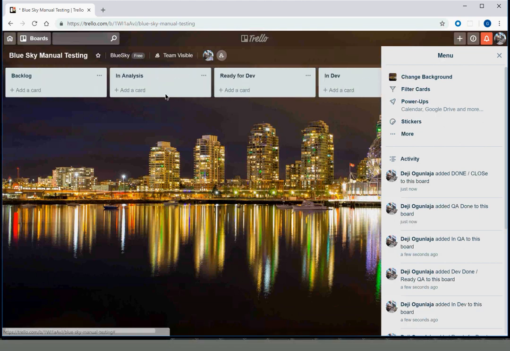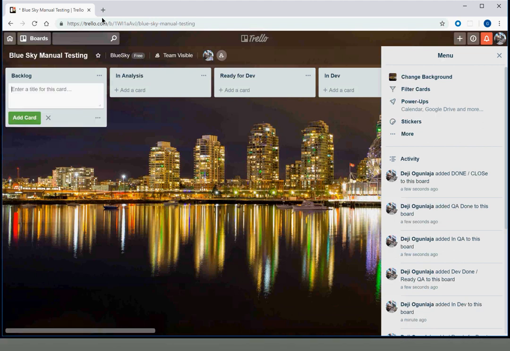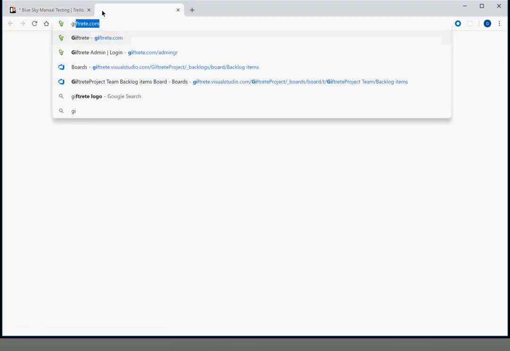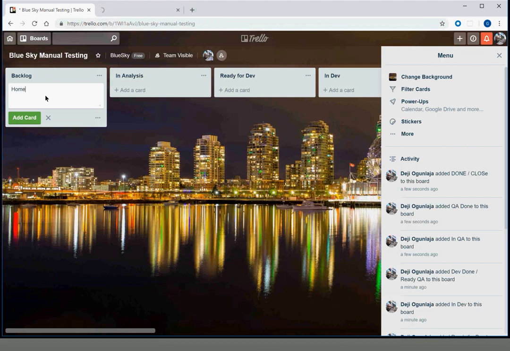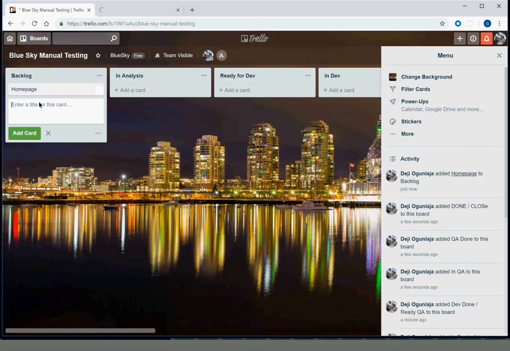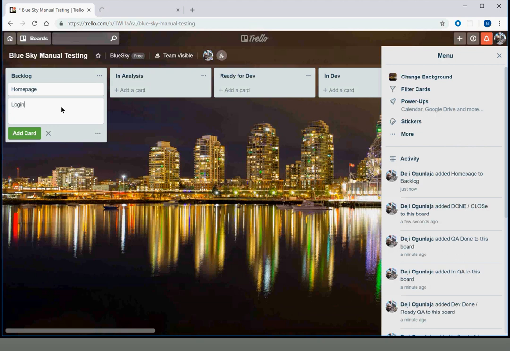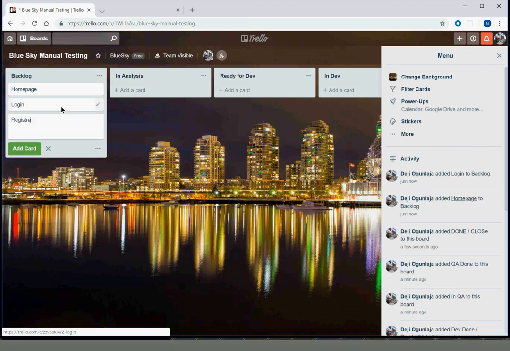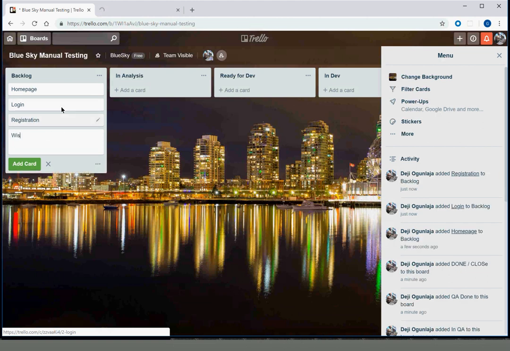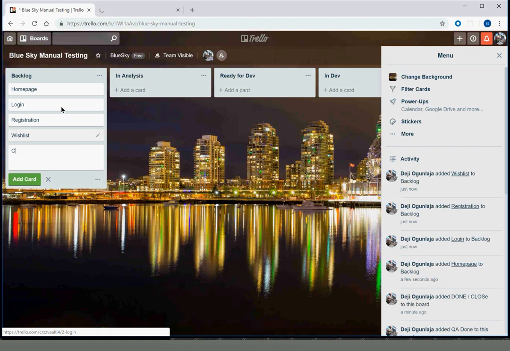So we have these different stream lanes actually. So what you're going to have when you start a new story is going to be on your backlog. So every story, let's say we go to giftread.com and then we're going to say let's do the home page. So login, registration, wish list, community.